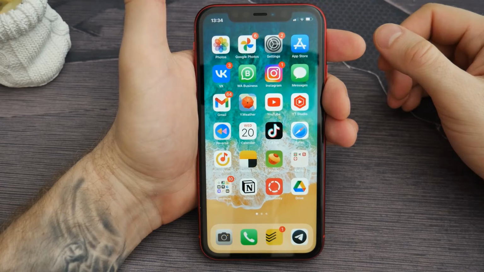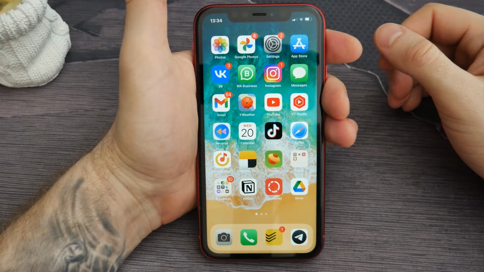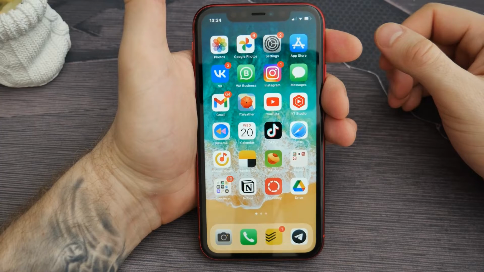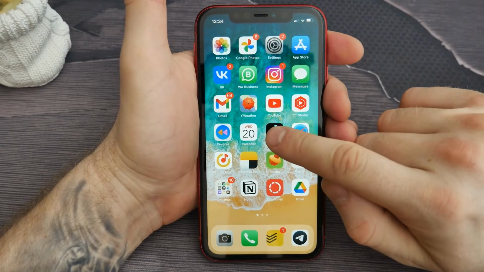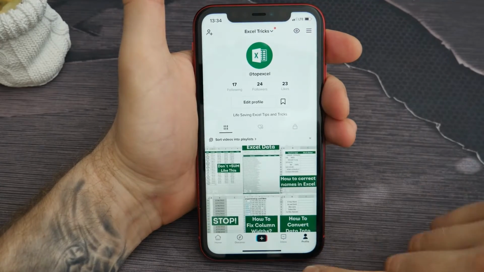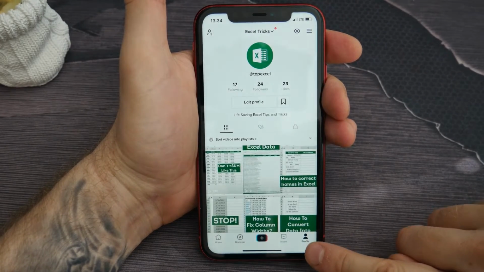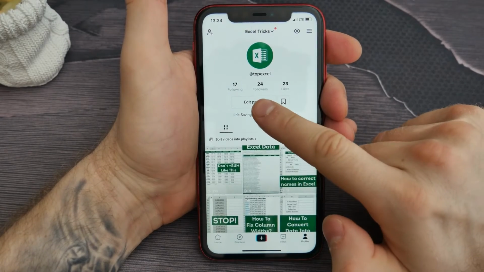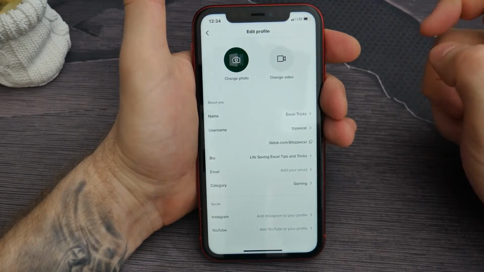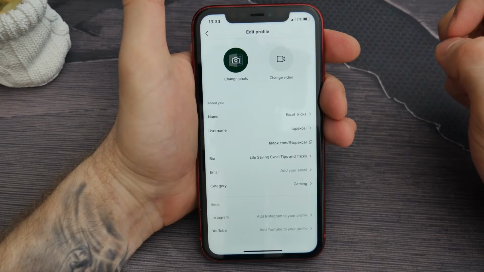How to change your TikTok username without waiting for 30 days. Quick and easy, just follow these simple steps. So first of all, open up the TikTok application and get in profile on the bottom right. And here you can press the edit profile button to get in the profile menu.